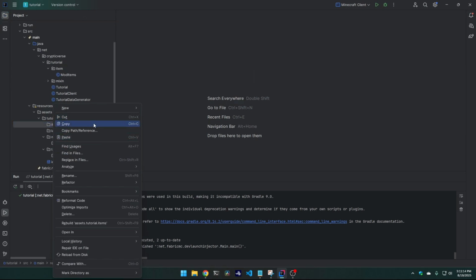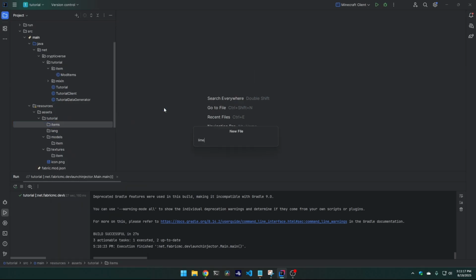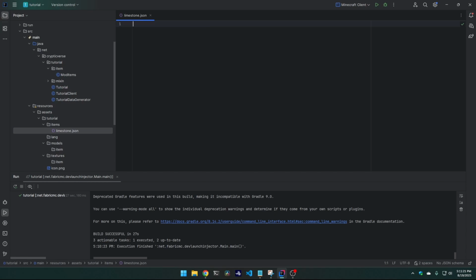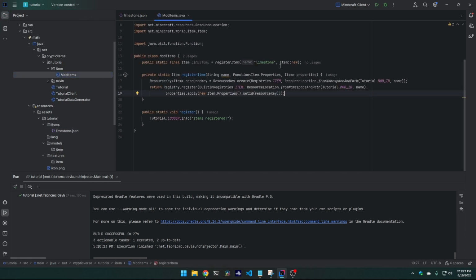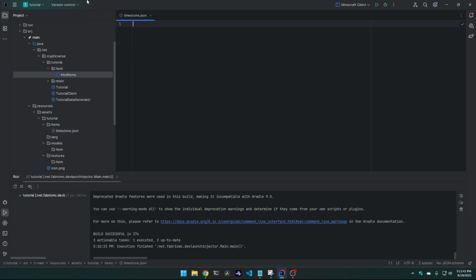In our items folder, we're going to make a new file, limestone.json. File name should match the ID you gave your item. So in here, we're going to put 2 curly brackets, model, colon, another curly bracket, type, it's going to be minecraft:model. The model is going to be tutorial, so your mod ID, colon, item, slash, the ID.